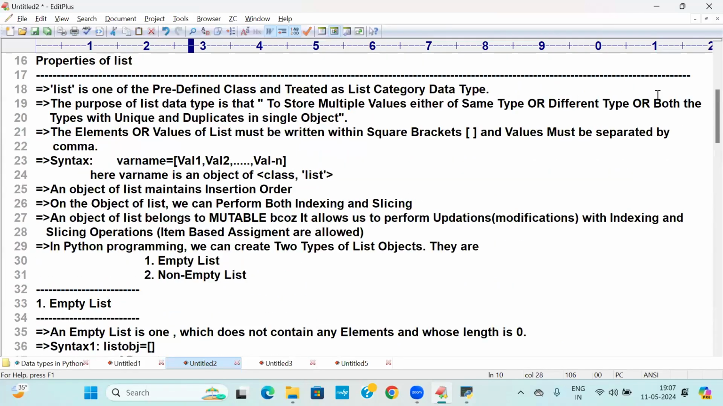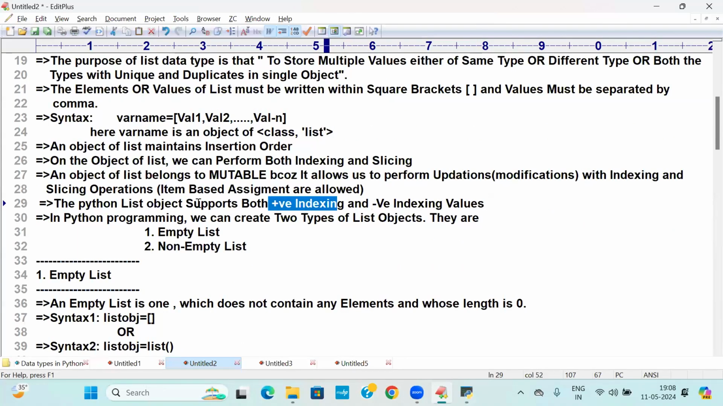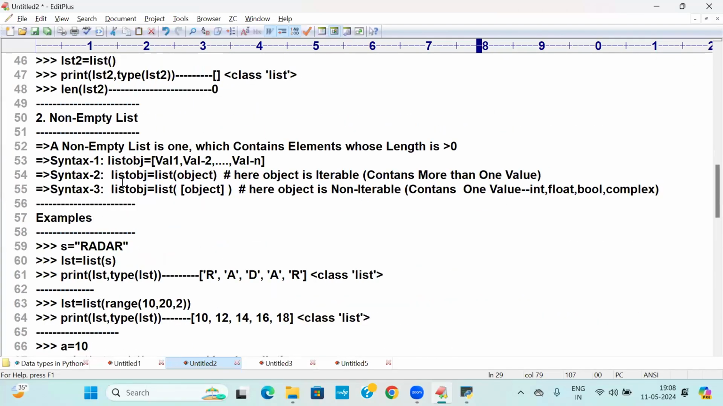So the Python list objects support both what? Positive indexing and what? Negative indexing. Negative indexing values. Understand, students? Positive indexing and then negative indexing values as a part of memory management. That is done. Now I am entering, this is only 25%.